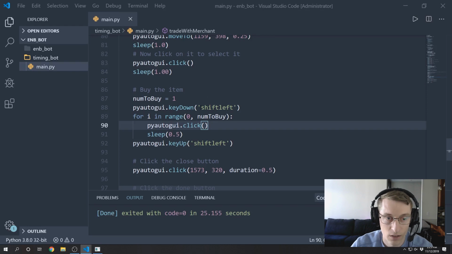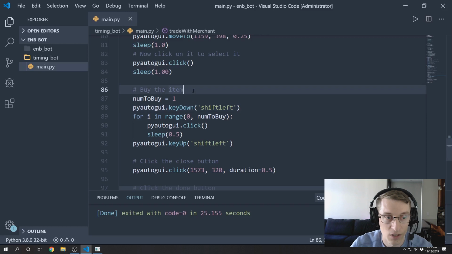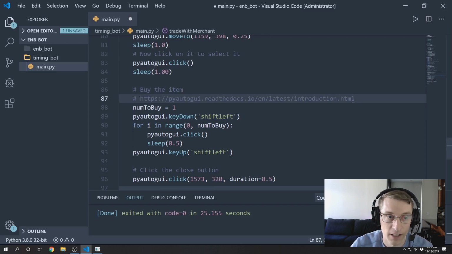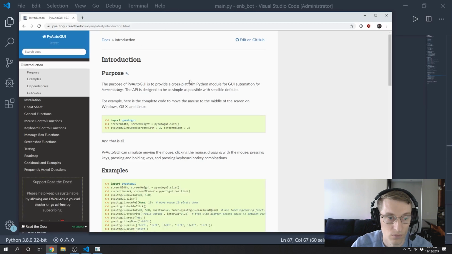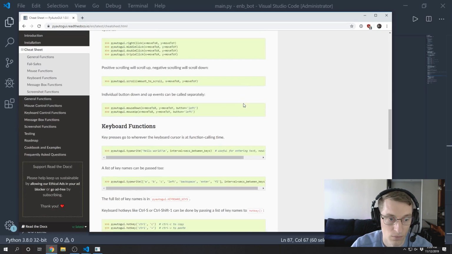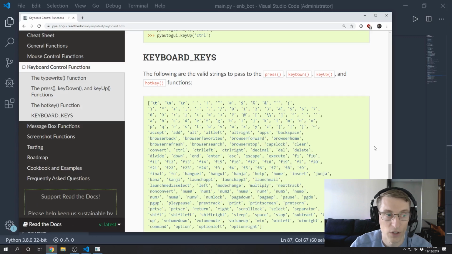And I should note here this shiftleft string, like how do we know that means the left shift button? That's from the documentation. So here's the link to the documentation. Let's take a quick look at that. So here is the documentation. I went to the keyboard control functions, and then at the very bottom of that page under keyboard keys, it lists out all of the different strings that we can use that match up with different keys on your keyboard. And in here, you'll see the shift left key.